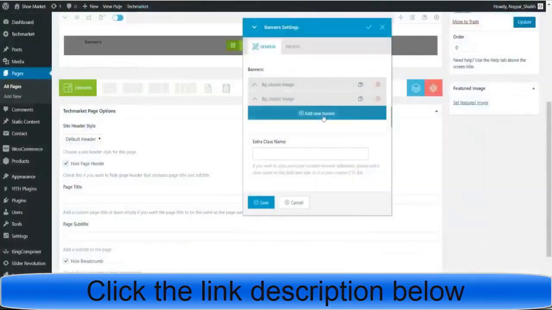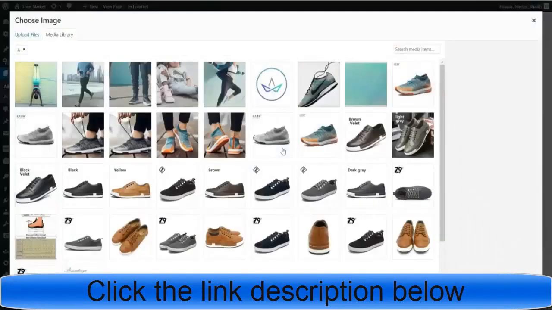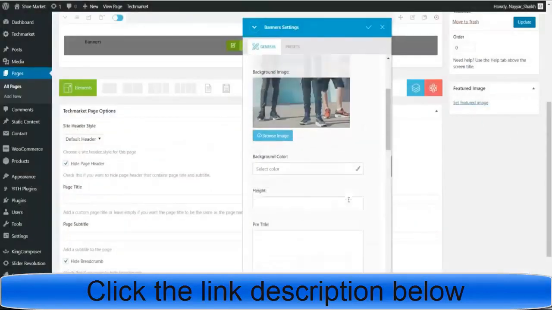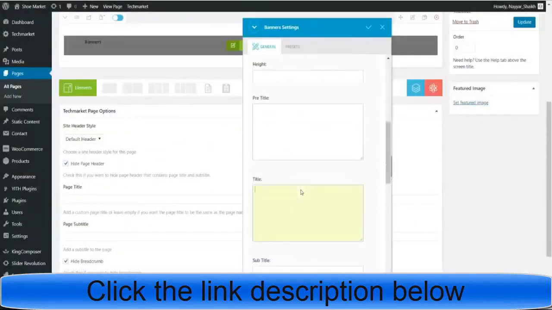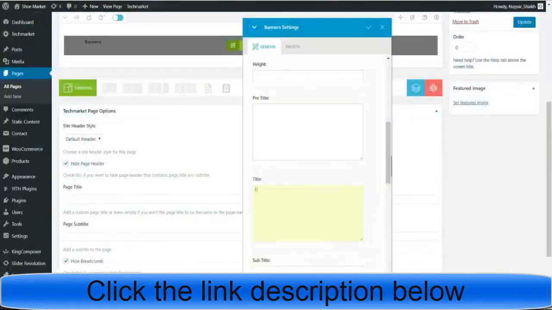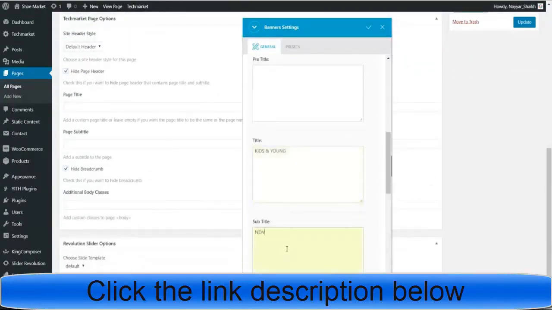Now we can again minimize this, and after that we have this kids and young new collection. So again click on add new banner, select that image, this is the one, I guess. Select this image, click on select. I think we are missing one thing. From here we have to select full size. Click on select. Go at the bottom in the title. It is kids and young. So let's type in kids and young. And in the subtitle again we have new collections.